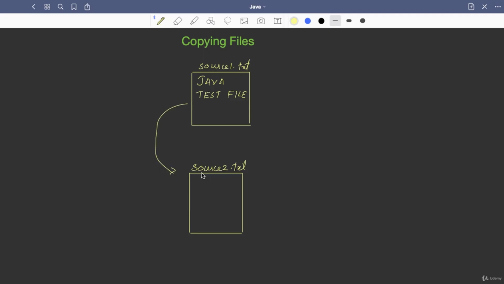You can give any name. I am giving the name as source2.txt. You have to copy all those contents, but you have to copy in lowercase. Java test file. Copy everything in lowercase. That's it. This is a simple task. So you have to read from one file and copy the content into another file, all the contents, but the cases are changed from uppercase to lowercase.